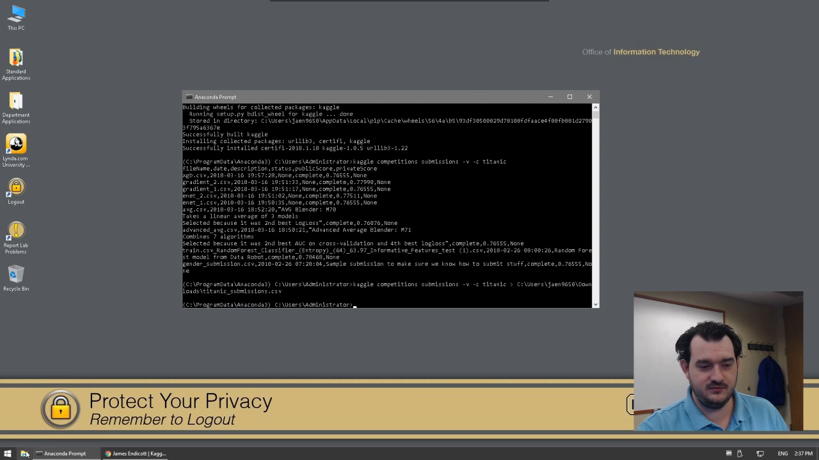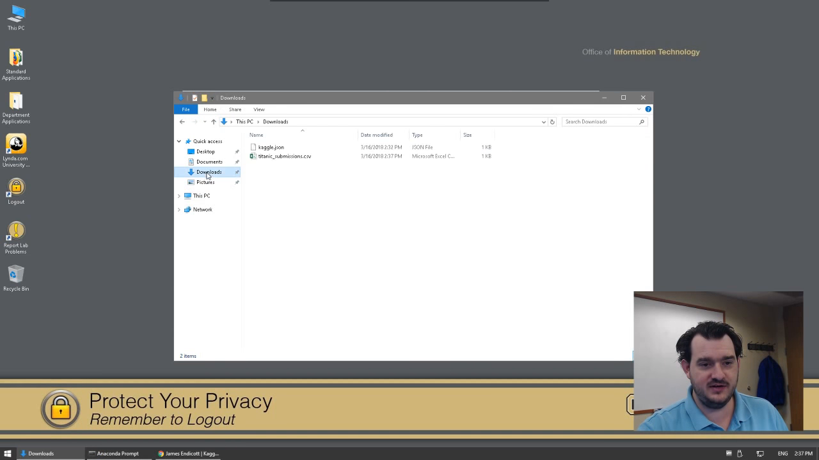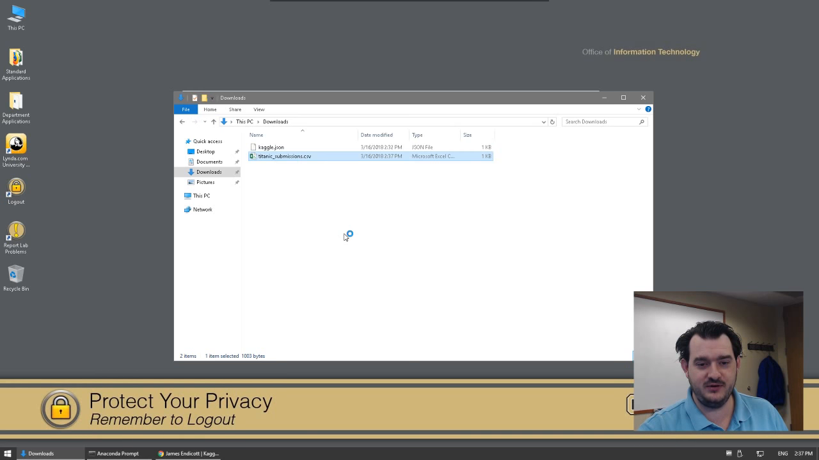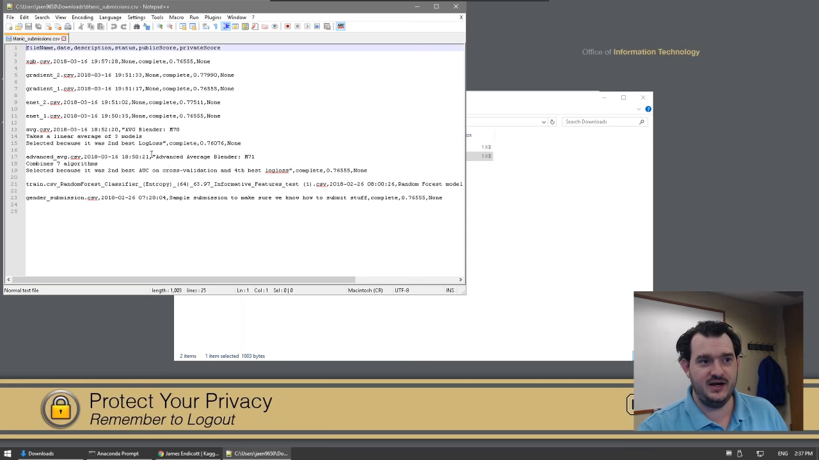And now I can go into the File Explorer, and if I go to Downloads, I will see that there is a Titanic submissions.csv file. And if I right-click on this and then go Edit with Notepad++, I can see that it has the same information. This Titanic submissions.csv file is the file that I want you guys to upload. You only have to have one per team, but this is the file that you need.